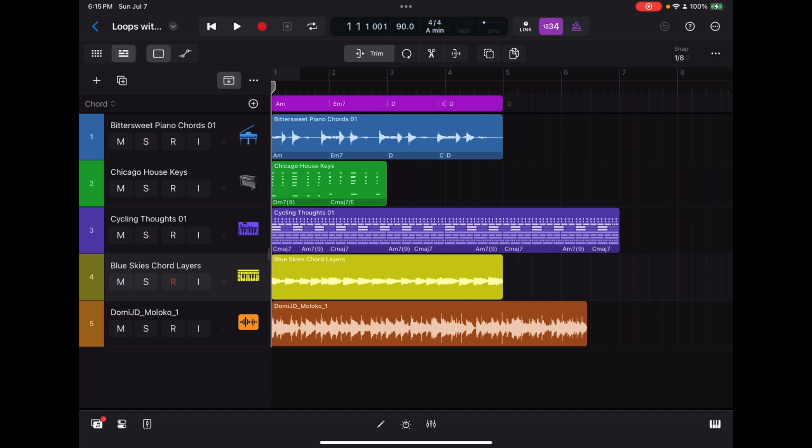Now, there's all sorts of ways you can handle that. You can run it through an app that detects the chords for you. You can use AI apps that detect the chords for you. There's all sorts of tools out there.